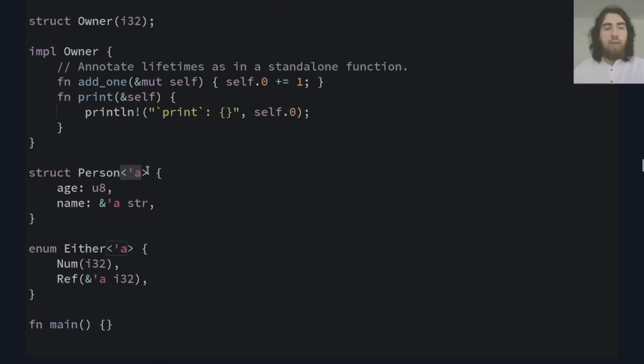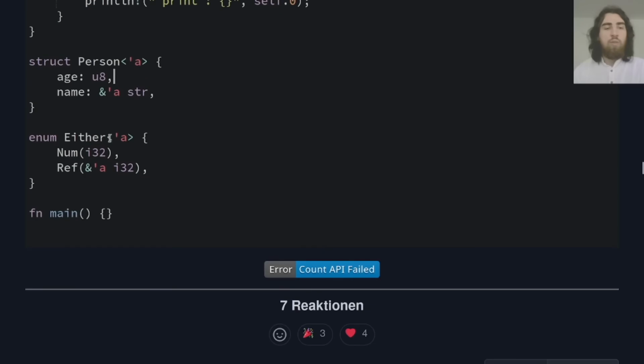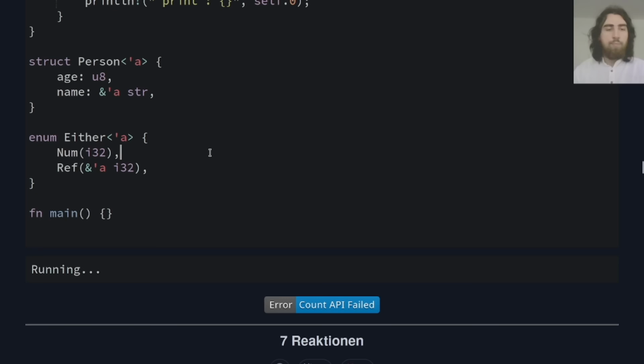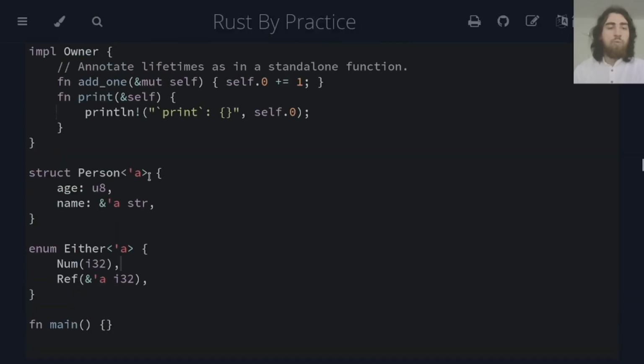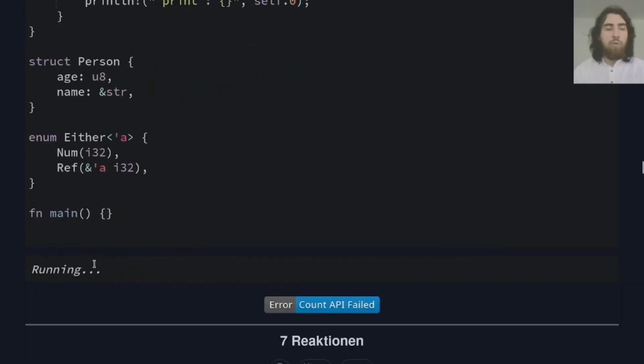Now over here we have to annotate the lifetime, because this is a struct and we want to ensure that the reference the name field is holding is actually living longer than the instance of a struct Person, okay? And over here the same thing. Let's see if this is compiling. And this is compiling. What we could do also here, we could remove that and do it like this. All right, this should actually also work.